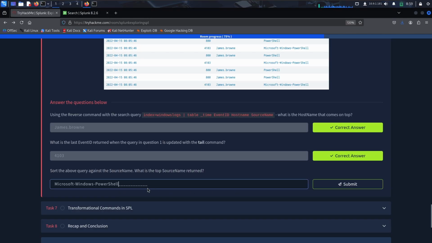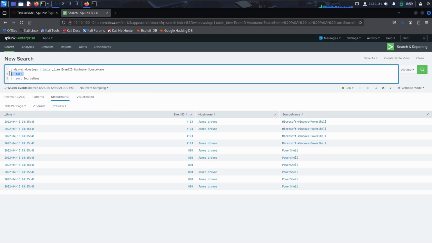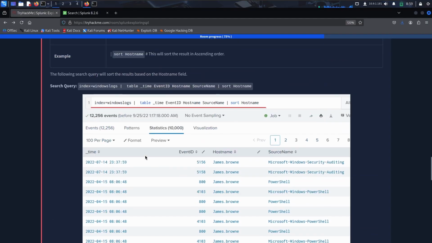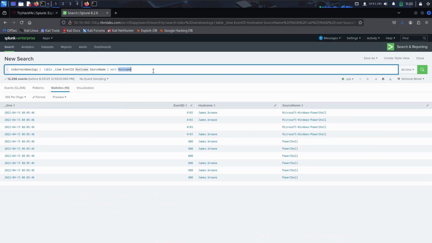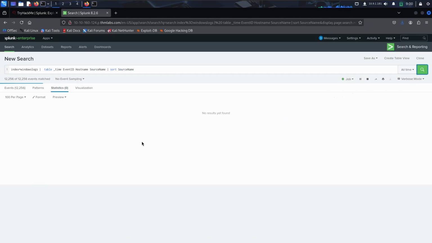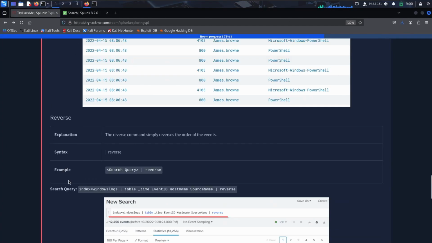As you can see, we have something more. Sort the above query against the source name. This is what we did here against the source name. Maybe you don't have to specify this, I think. Maybe we can just use this sort in this example with the source name and just search for that. And here it is. The source name returned at the top is Microsoft Windows Directory Service SAM. So yeah, that's the answer to this question.